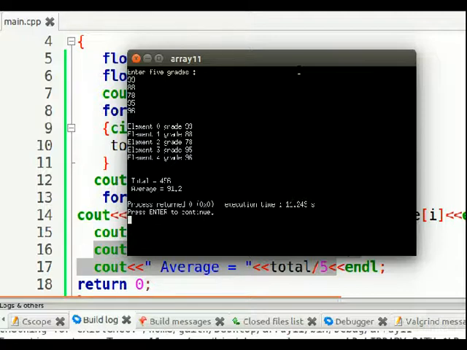So this is the first example for arrays and loops. We're going to give another example in the next lecture.